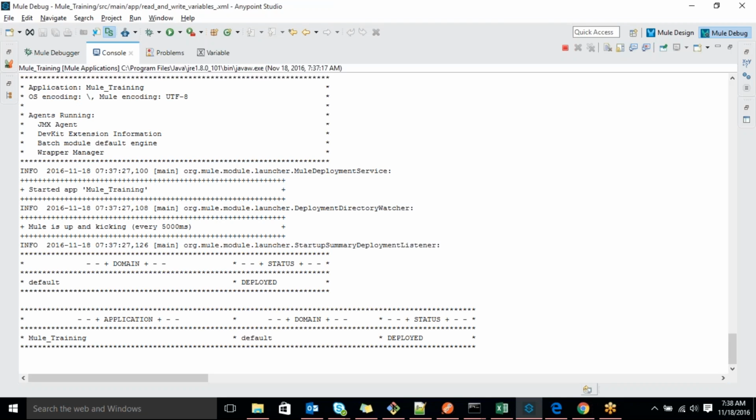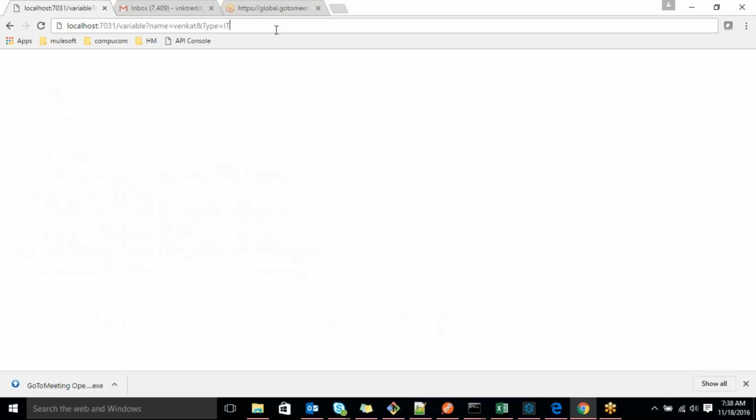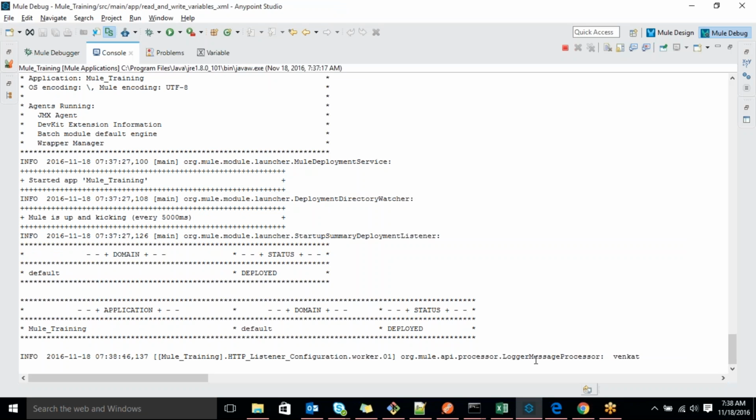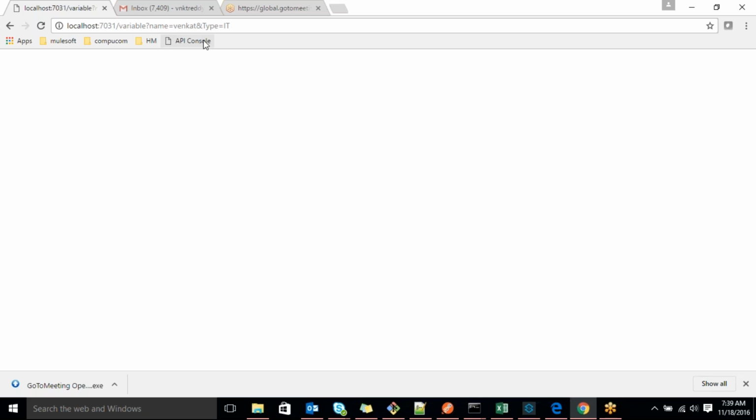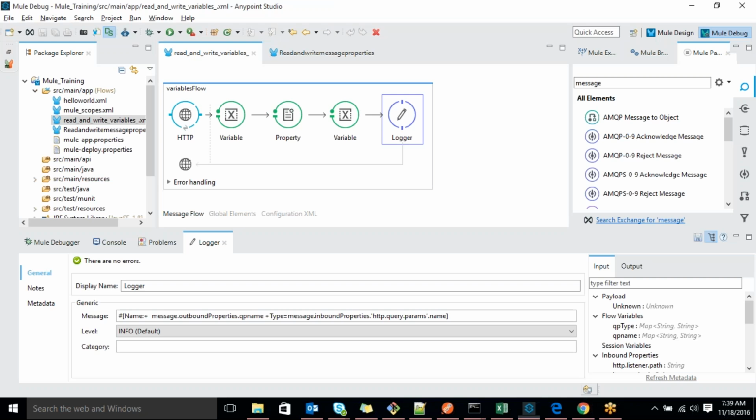Okay, I'm sending two parameters now. Our application got deployed. See this now, I'm trying to display again here. You are sending name and type as query parameters, right? Yeah, name and type as query parameters. Name and type as two parameters I'm sending. One is name, another one is type.